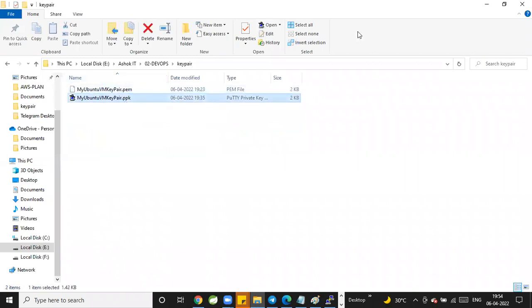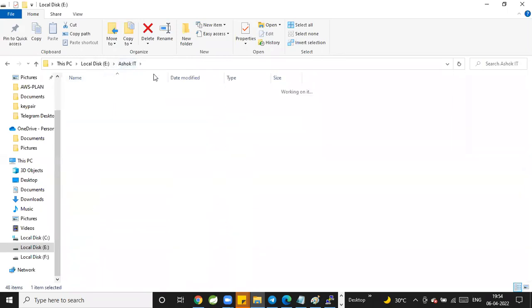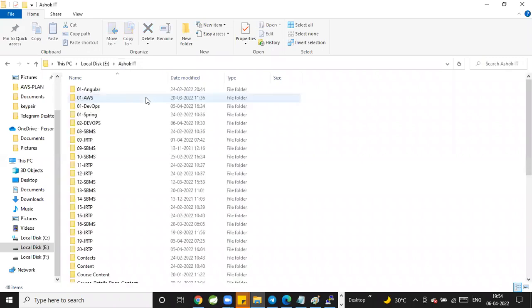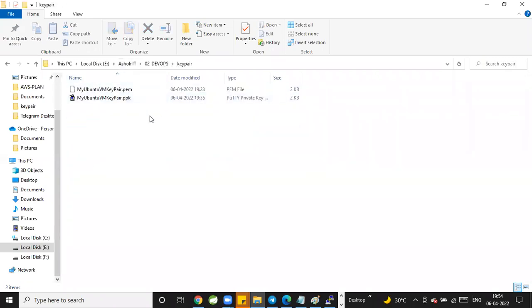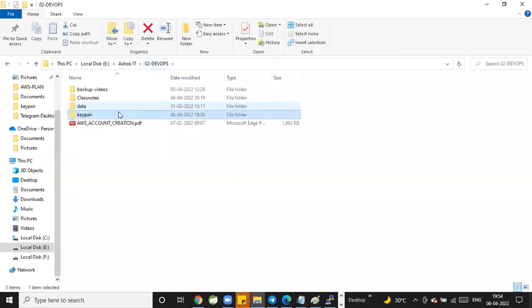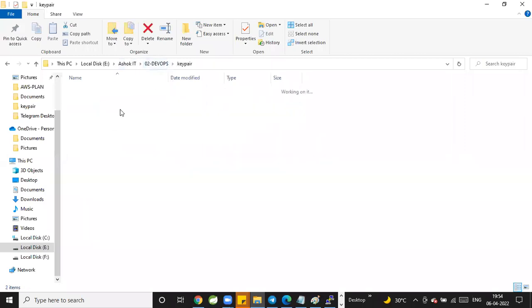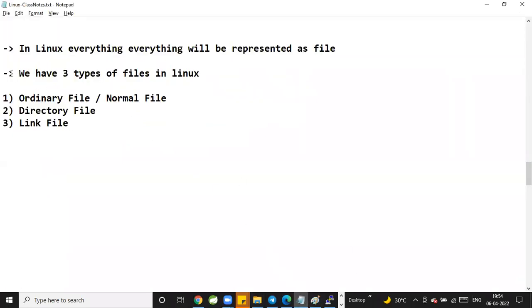In the Windows operating system, we have a GUI. How am I navigating from one directory to another? Double click on that folder, double click on that folder. Key pair is one folder, and inside the folder we have two files. But in Linux, we call everything a file only. We don't call it a folder. In Linux, everything will be represented as a file.